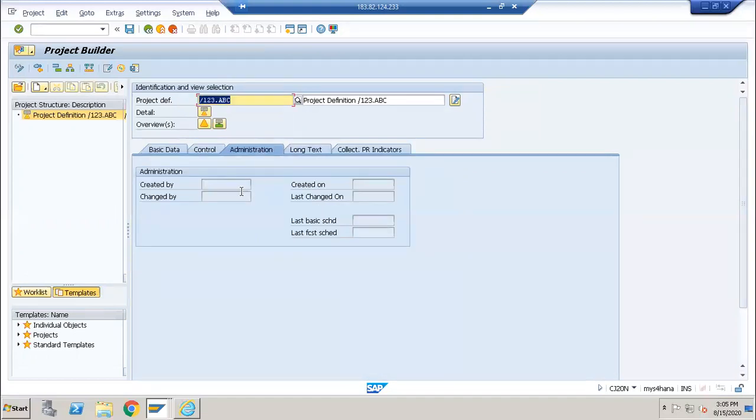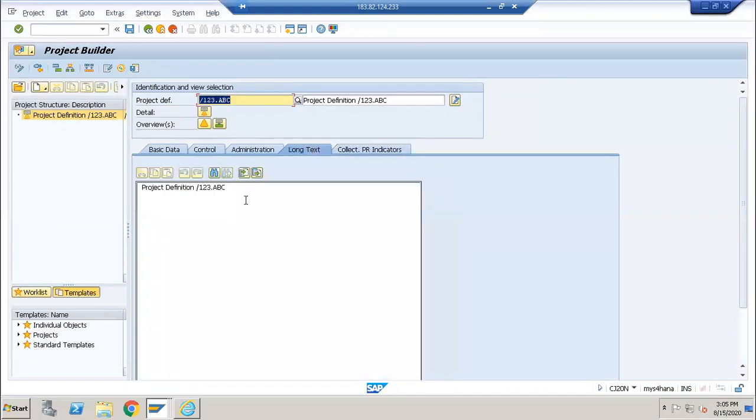Okay, administrative data will say, when I save this, who has created the project, when it was created, at what time it was created. All those details will be shown here in administrative data. And long text, if you want any text to be created, normally this is the text we have. Other than this, if I want to have any other text, you can create. It will have almost 250 lines of text. Okay, so I'm just saving this.